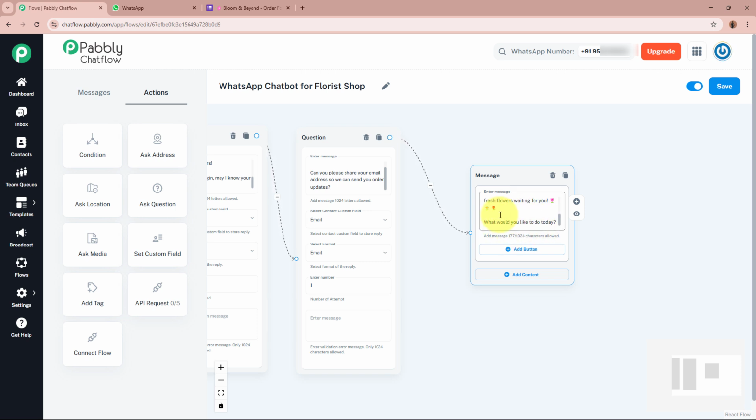So now for the further thing, what I want is I want to add buttons to this message right over here so that my customers can select a button according to their requirement. Now to add a button, click on this add button right over here. And for the text over here, I'm going to write it as browse flowers, okay? So this is the first text, that is browse flowers right over here, okay?